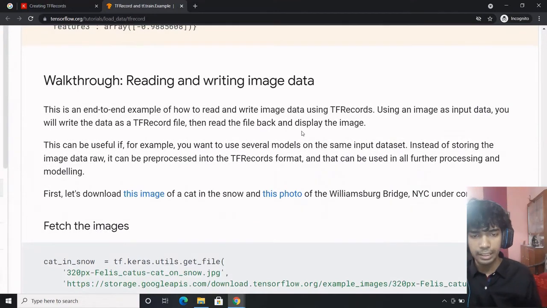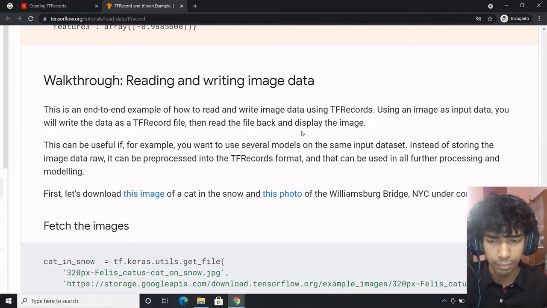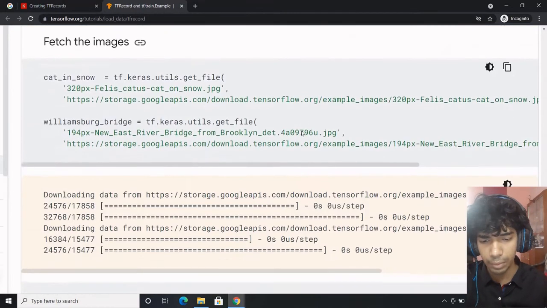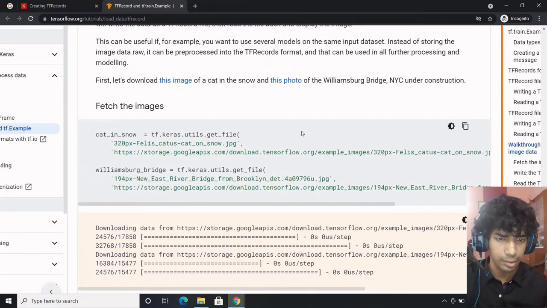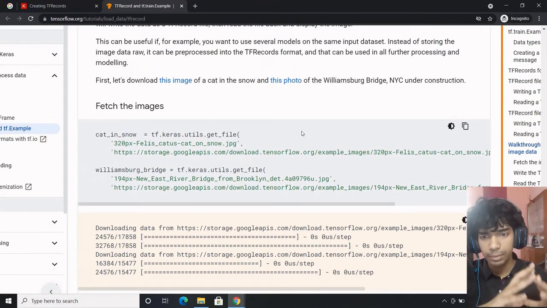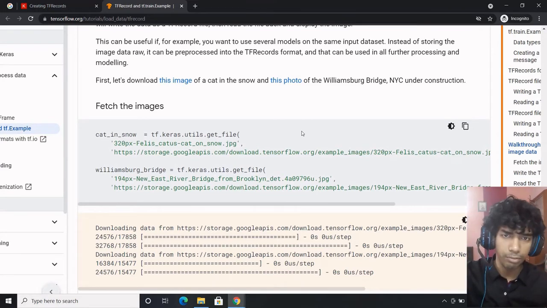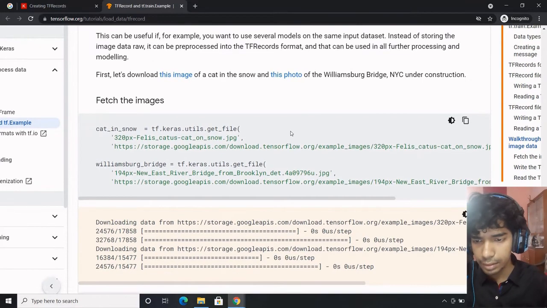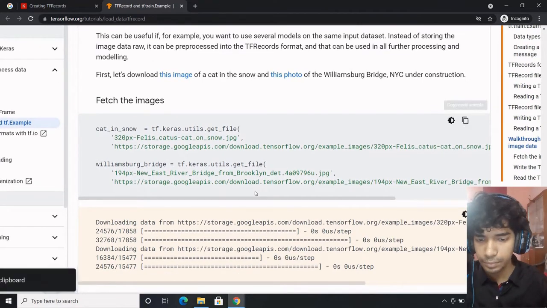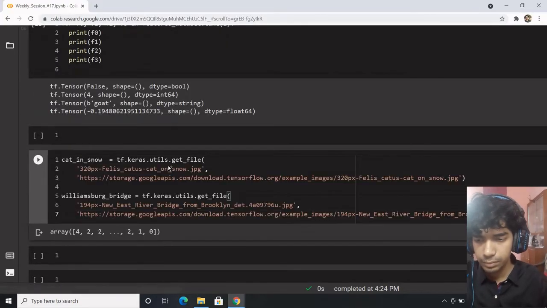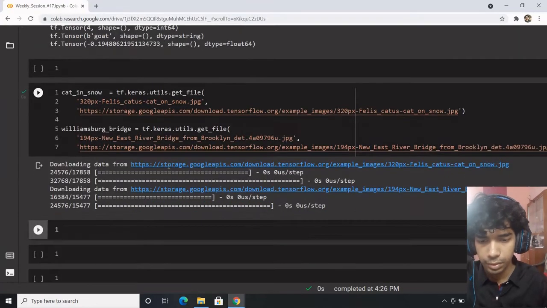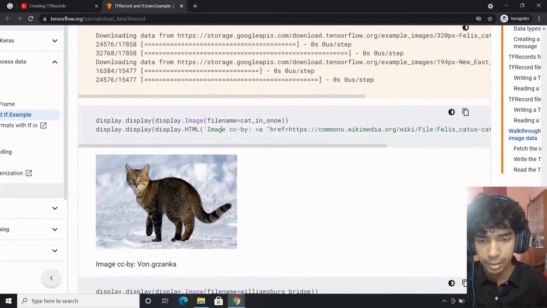So, a walkthrough of reading and writing image data, which is actually what you would be more interested to know rather than the fundamentals and the basics, because ultimately the goal is to do the processing and obtain the result. Then you can jump into the fundamentals and the things become way more clear than they are at this moment. So let's get started. These two images. Good, we've got the images.